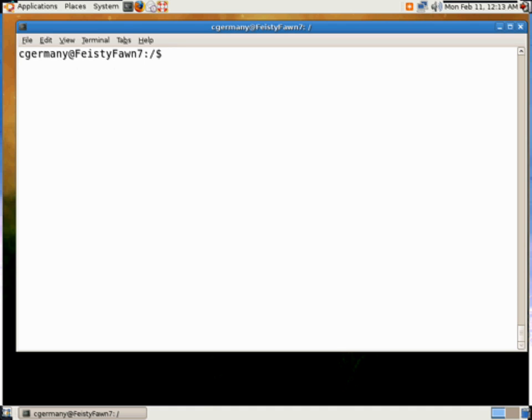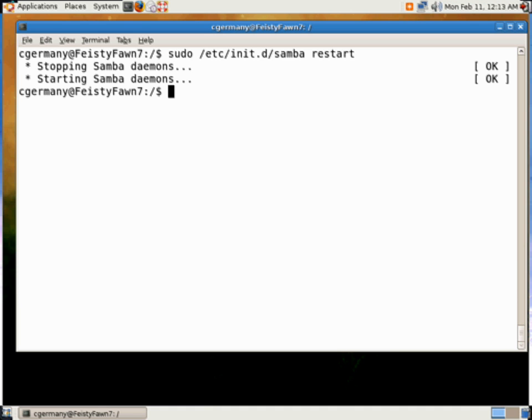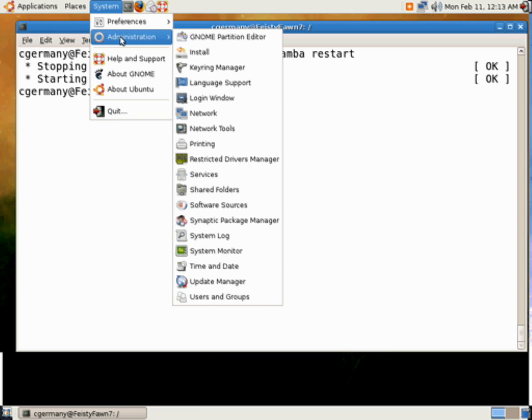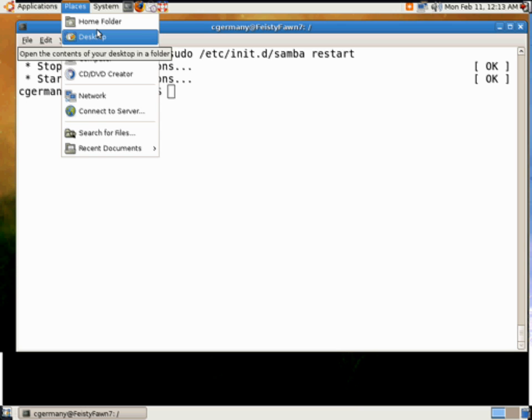And we just want to restart our Samba service. So I'm going to sudo /etc/init.d/samba and give it the option restart. We'll stop our Samba daemons and restart them. And now we should have these folders shared out. So we'll check it with the GUI, and then we'll go ahead and use our network. Matter of fact, we'll go to places first. And let's go ahead and use our network here.